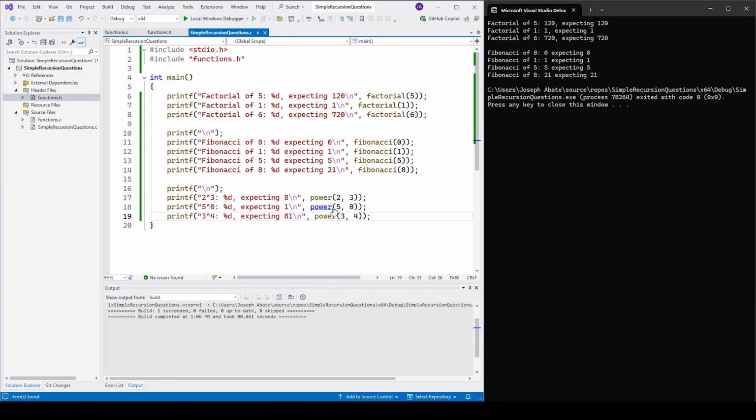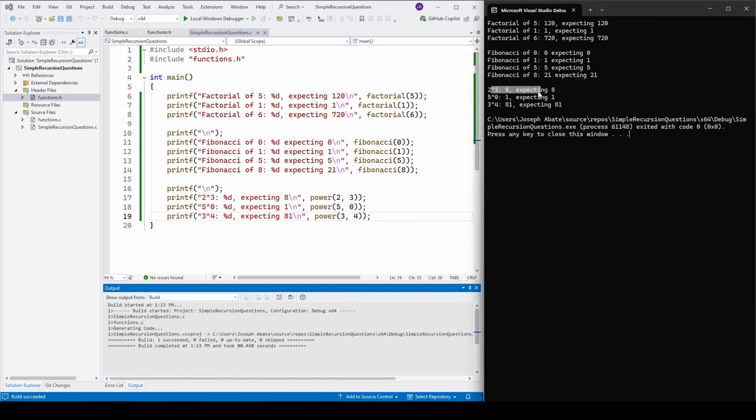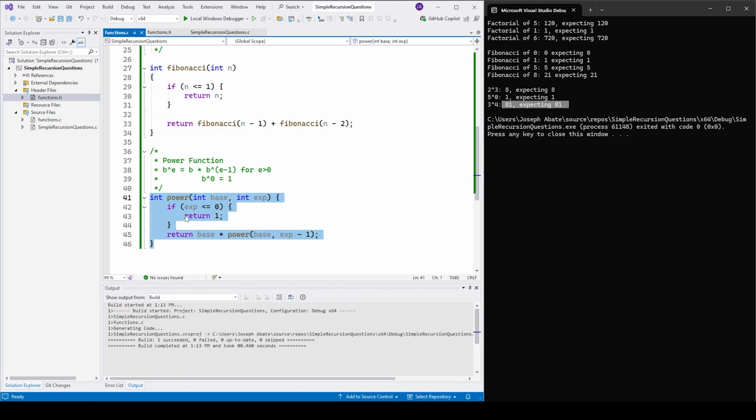Let's save it and let's do Control F5. Make sure this is working as expected. Perfect. We have 8, 1, 81. So now we can ensure that our power function is working correctly.